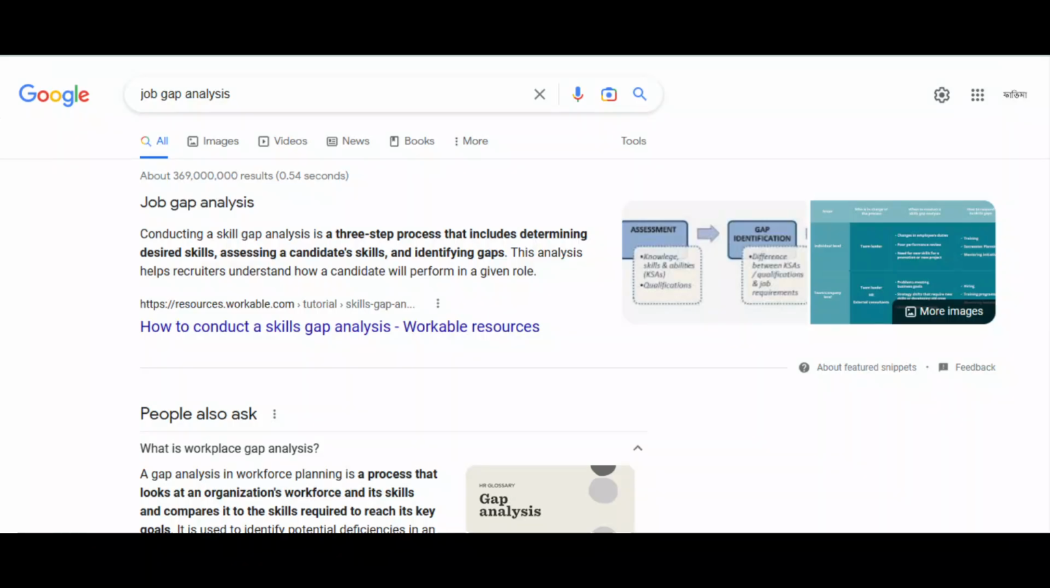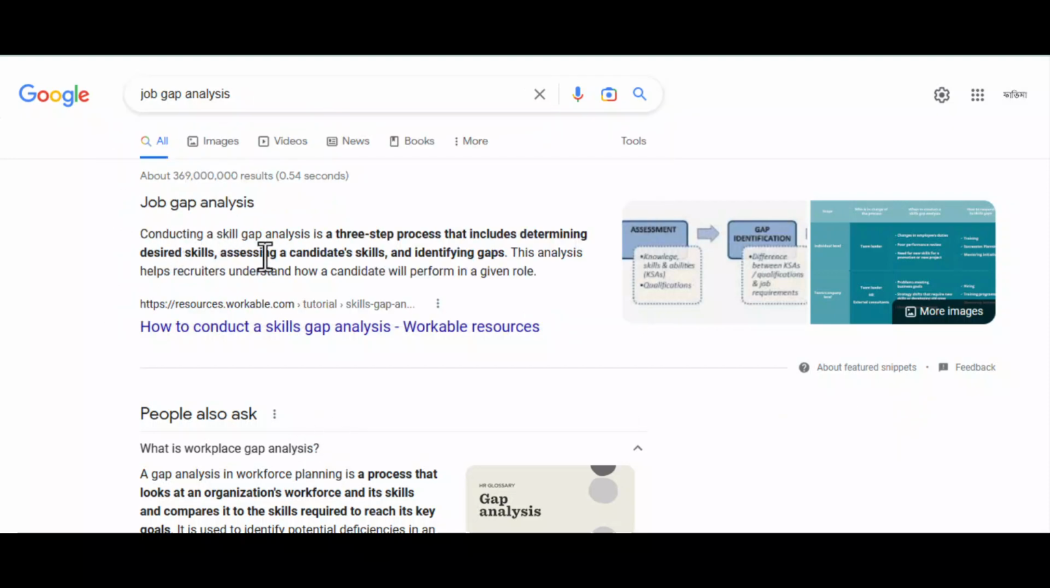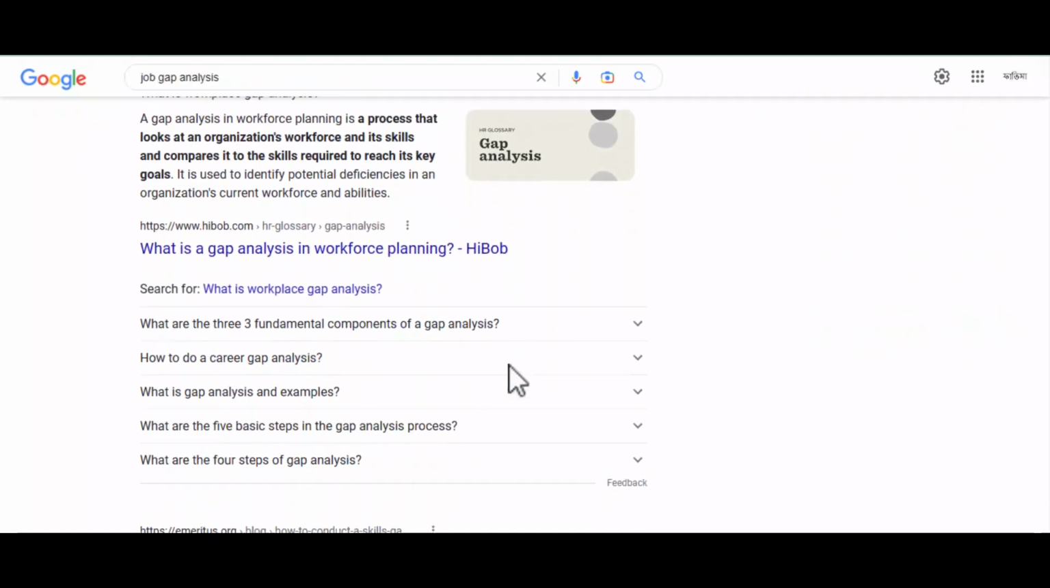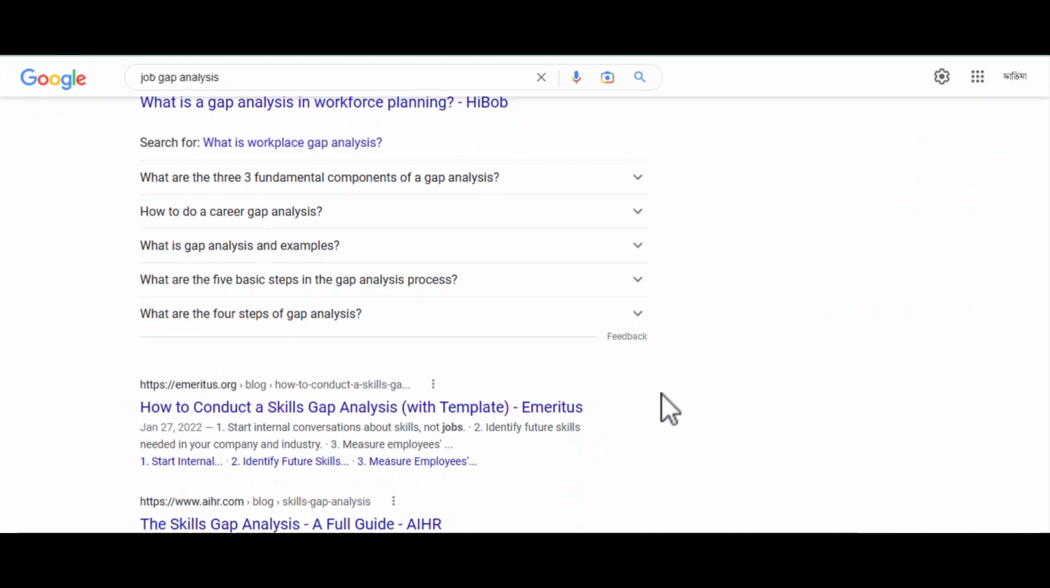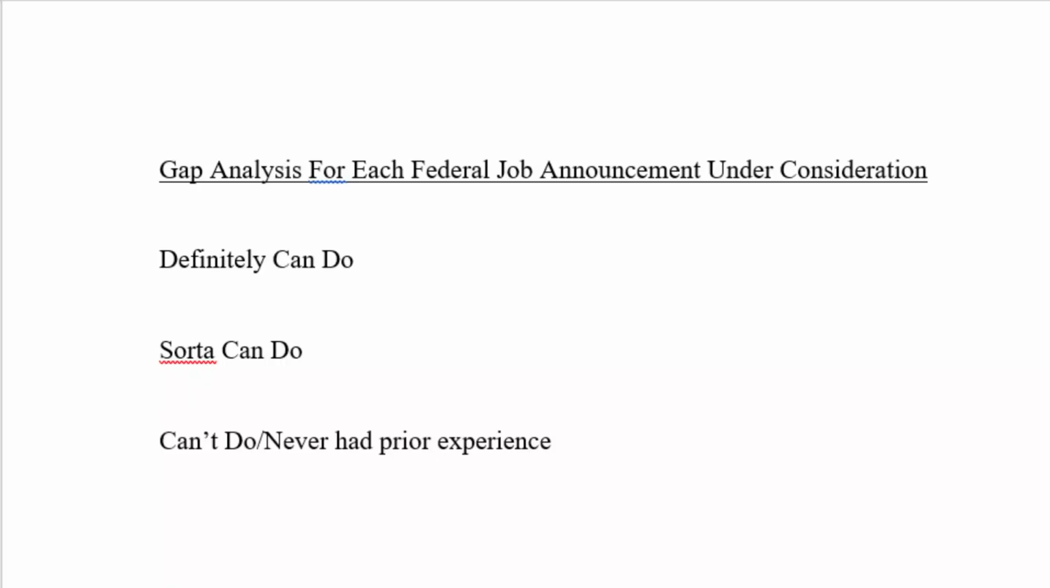One reason among many that I want to do a gap analysis video is that when I do a Google search for job gap analysis or skills gap analysis, what comes up in all of these is a process that is internal to an organization or a potential employer that's hiring, and these hits are not specific to the job seeker, the job candidate, in understanding will they be a good candidate for the job opening that's available now. So let's get into what I mean by a gap analysis, and you would do one for every single job announcement that you are considering.